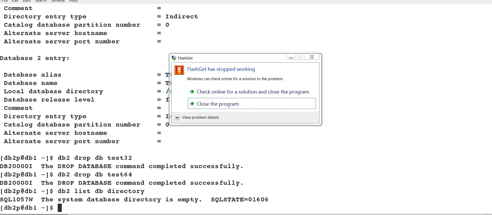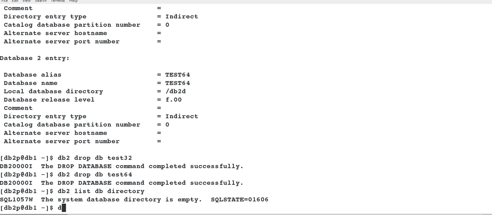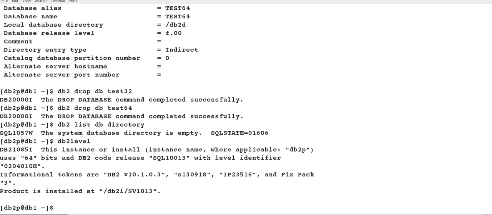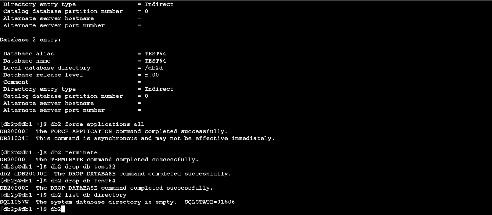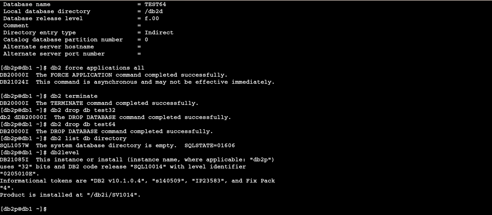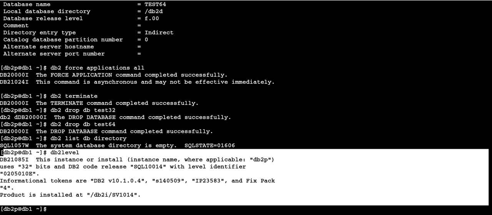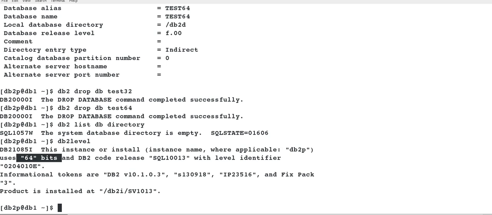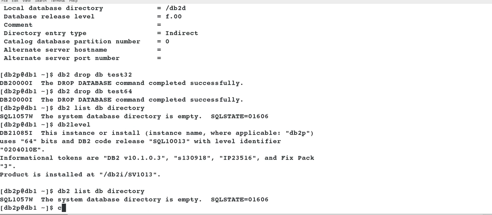Now the point that you have to understand here is that there is a white terminal and a black terminal. The white terminal corresponds to a 64-bit instance, while the black terminal corresponds to a 32-bit instance. I'll repeat: the black terminal refers to the 32-bit instance, the white terminal refers to the 64-bit instance. We now don't have any databases, we have just got rid of them.